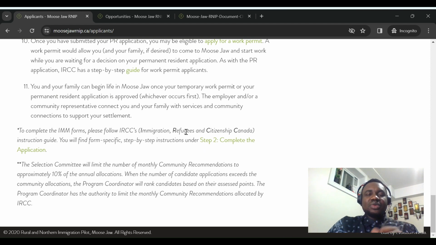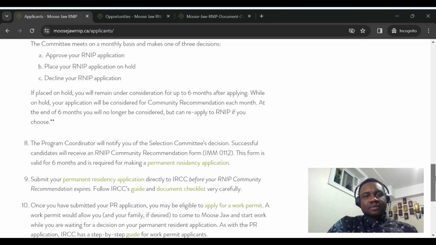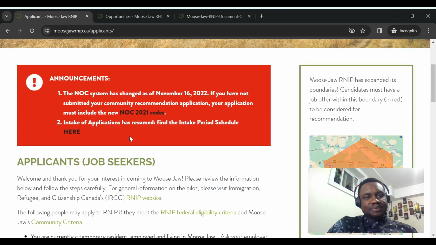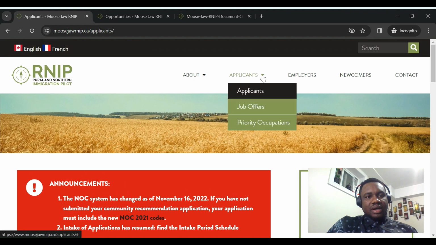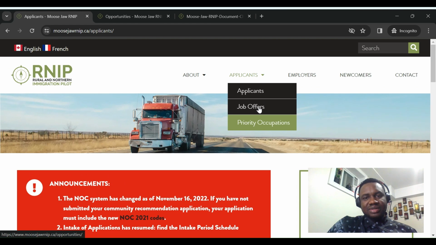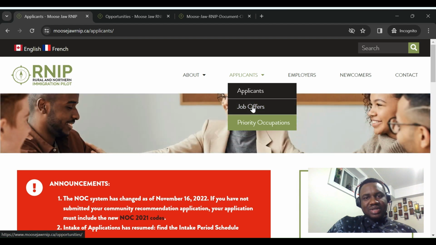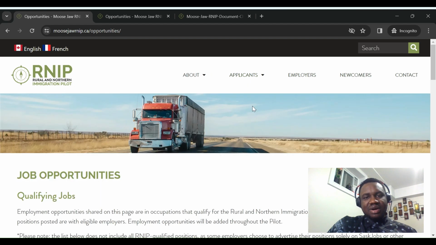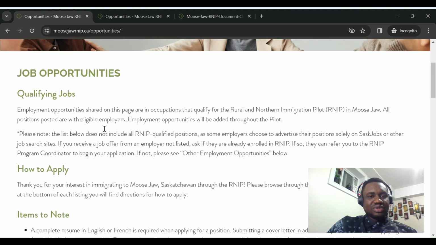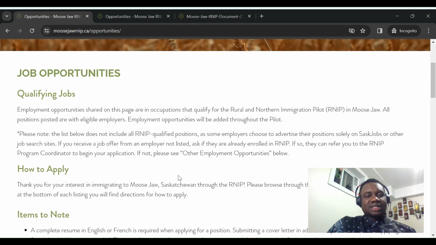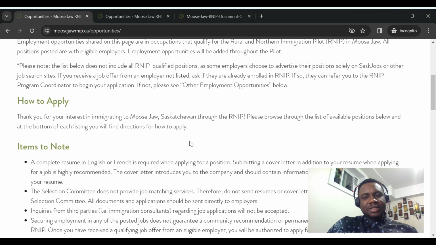Okay, now how do we get these jobs? Okay, now if we go back to the top where you see applicants, if you click the drop down button, you will see job offers. Does that make sense? Go to applicants, click on job offers. So if I click on that, it will simply open to job opportunities.